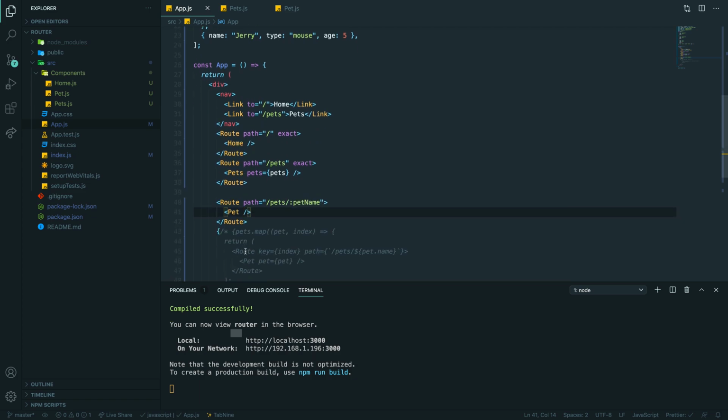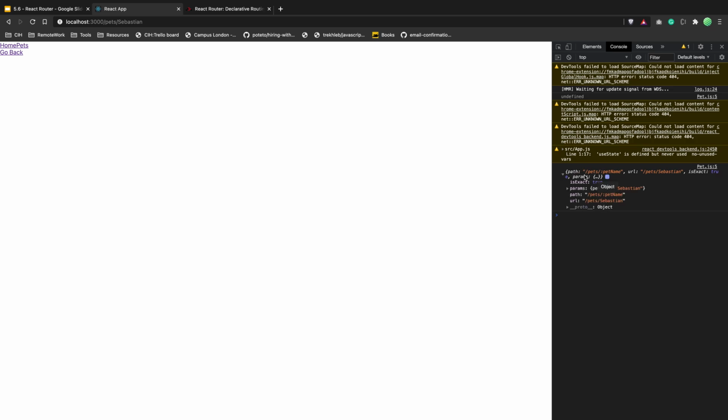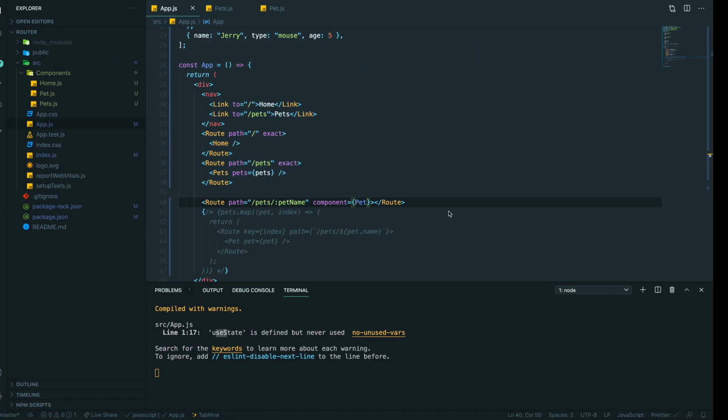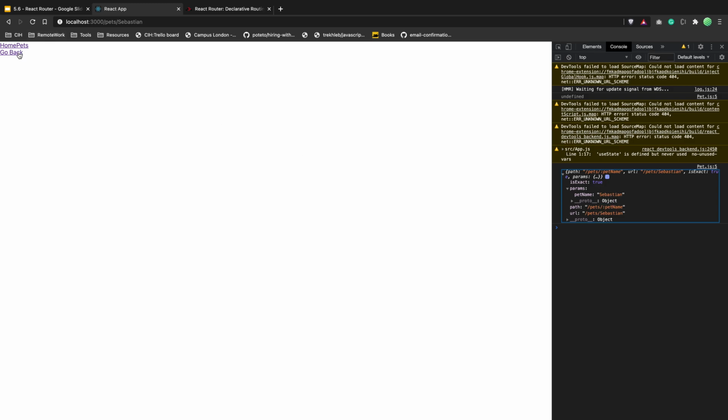So here, route component equals this one. So now we should have, yeah, as you can see, we have it. And we have params with pet name. This is what we've passed, right? Pet name. And this is Sebastian in our case. Go back, click this, and we will have Tom, right?